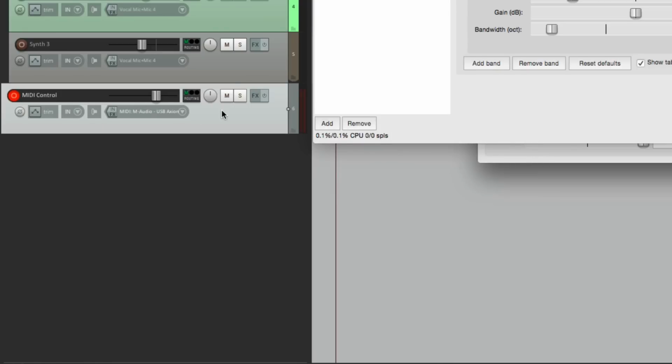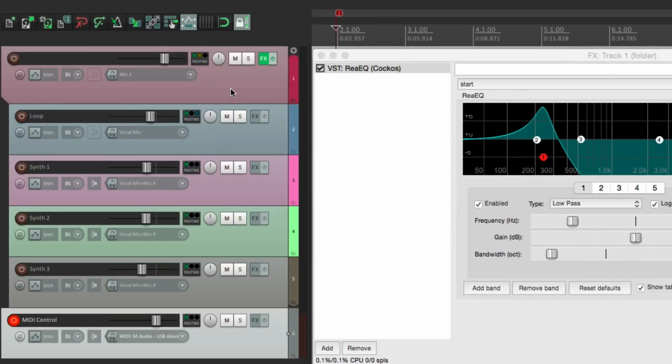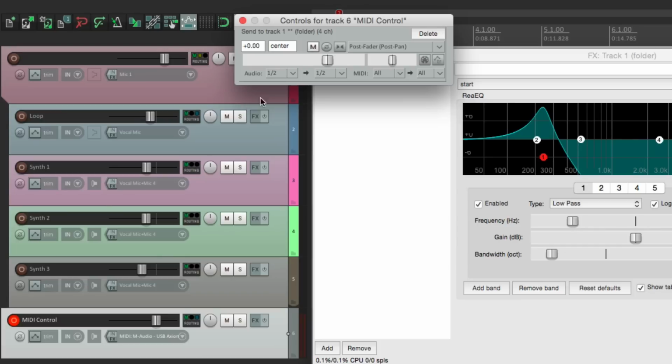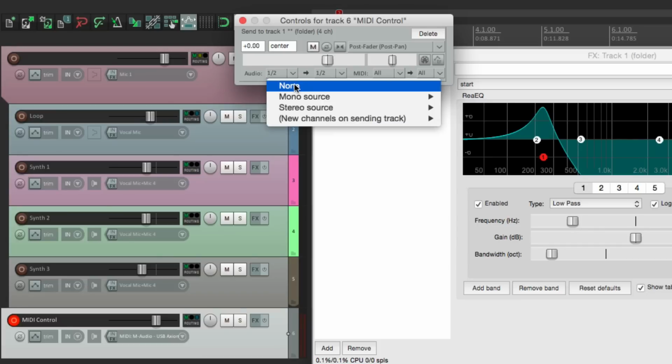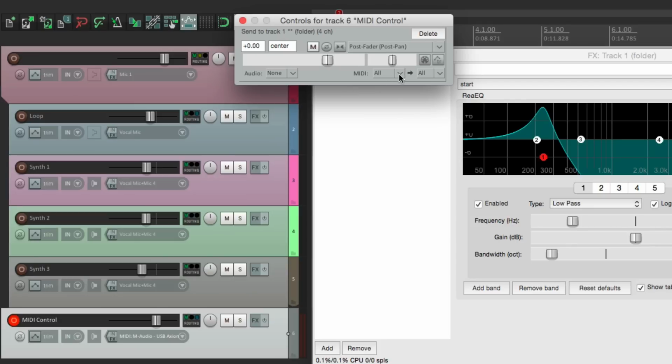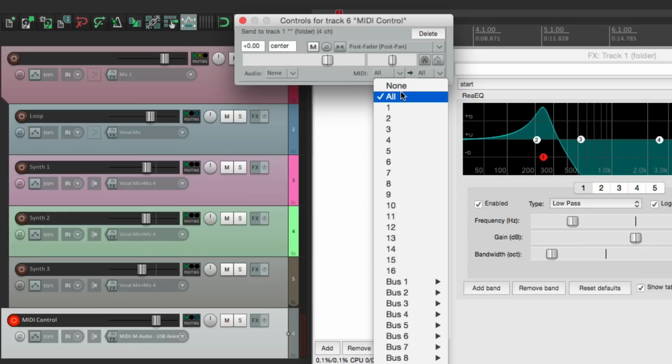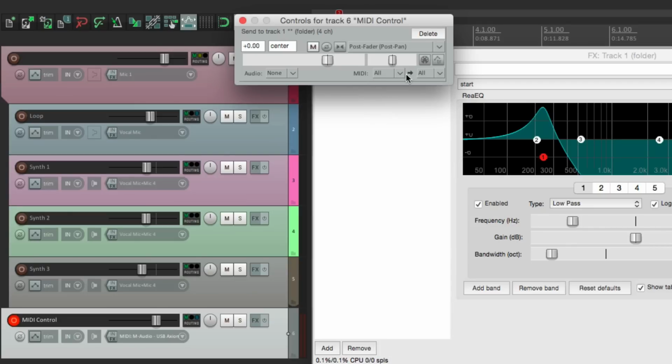And then we're going to send this to this track over here. So we'll grab our routing, drag and drop it. Turn off audio because we don't need to send audio, just MIDI. And make sure this is turned on. MIDI all. So it's going to send all MIDI channels to this track.